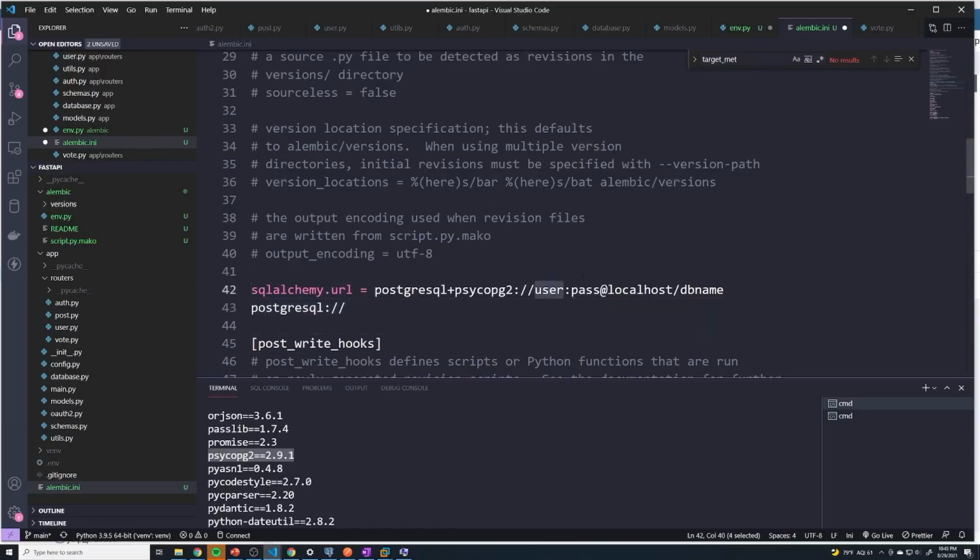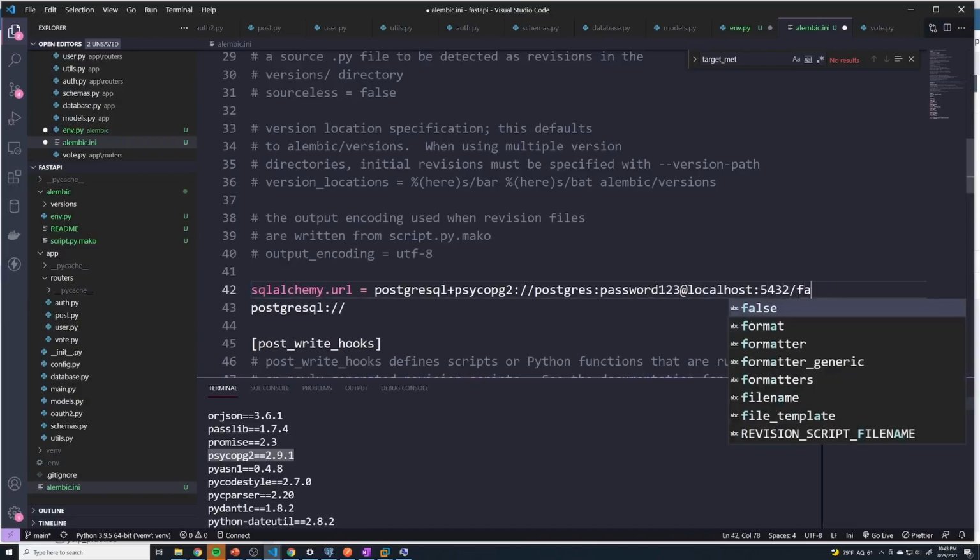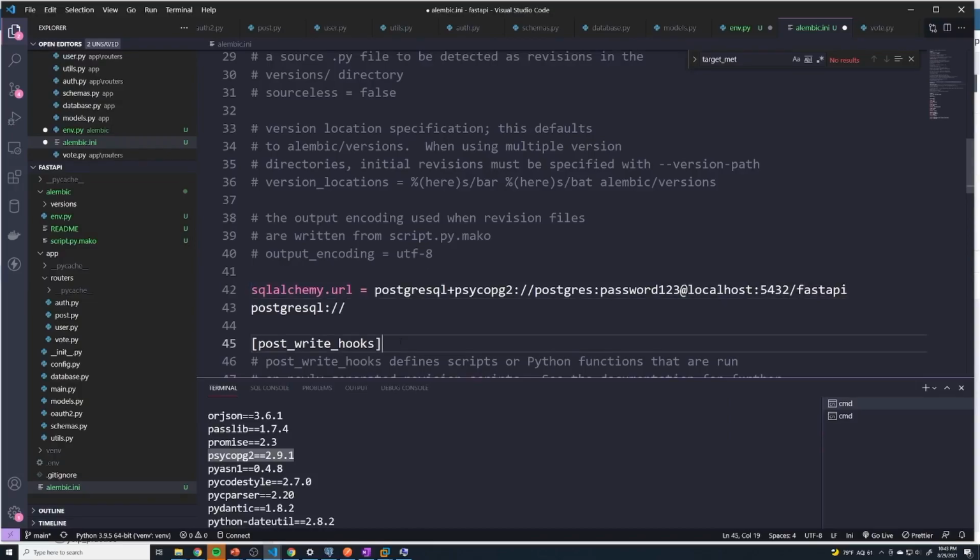Right, then we have to give it the username. What's the username you're going to be using to log into your Postgres database? For me, it's just Postgres. The password is going to be password123. It's going to be running on localhost. And then if you want to, you can provide the port, which is 5432, and then your database name, which is FastAPI for me. So this is ultimately what the URL is going to look like. And at this point, Alembic is set up and ready to run.